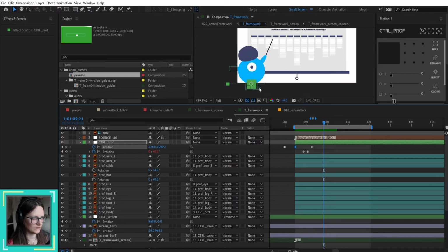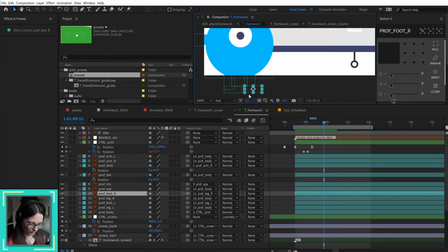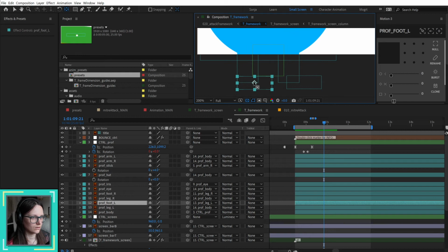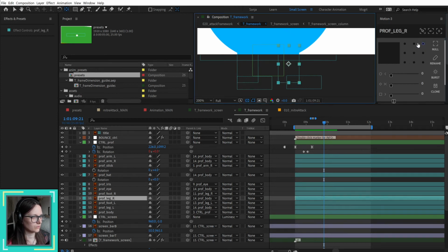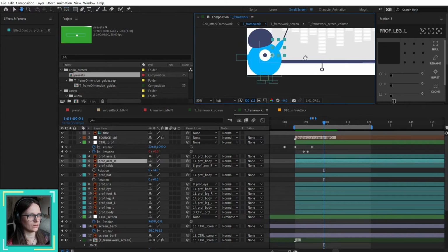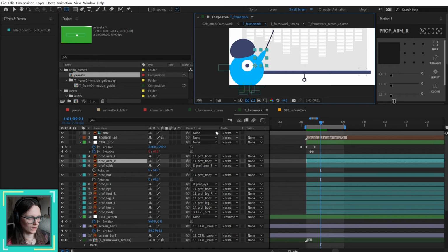And what else? I need to move all of the anchor points to a more sensible spot. Like, for example, the center of the leg. Come on. And same here. And also this should be rotating from the top center. And what else? The arm. Okay, we've got everything. So, what else?